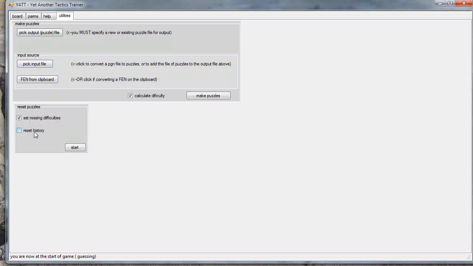The other thing that's probably more important is this box called Reset History. If you are tired of looking at puzzles and tired of seeing puzzles you've had difficulty with and just want to pretend like you've never played with Yatt before, check that box, click on Start, and it will reset all of the history of all of the puzzles in whatever training set you've picked up here.